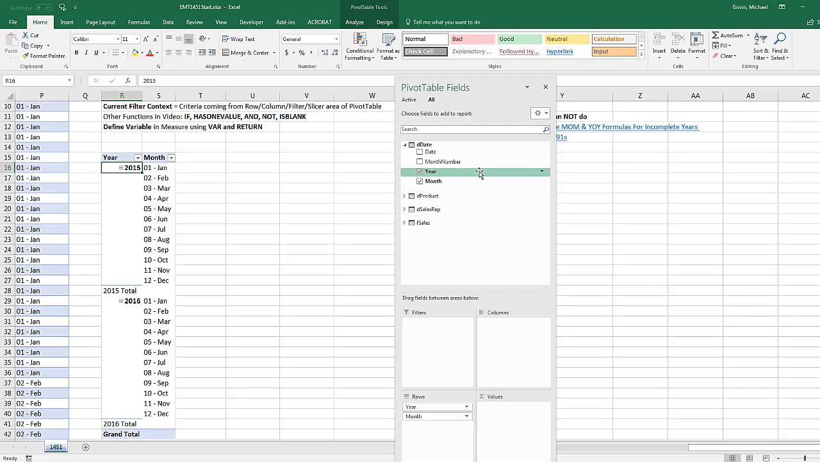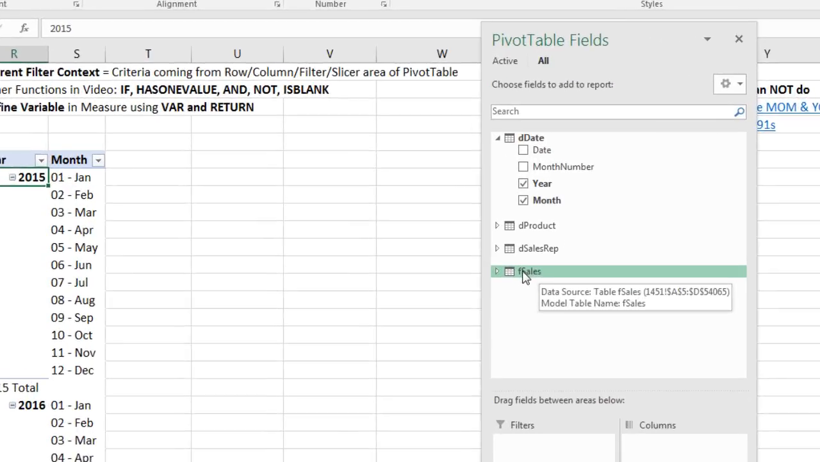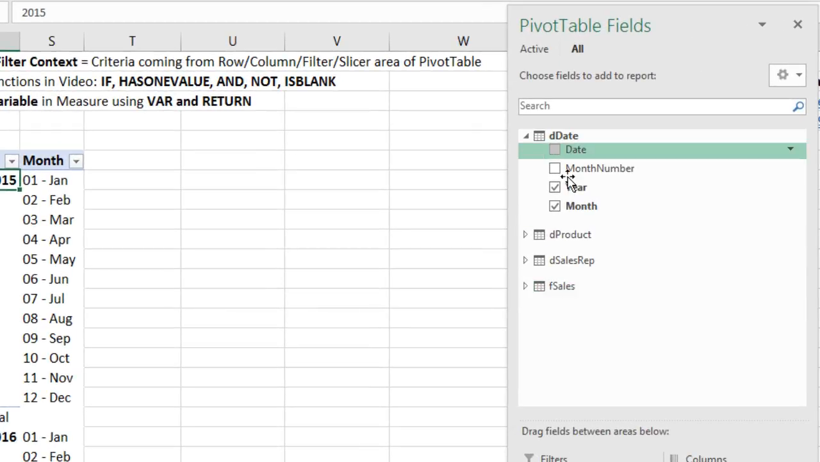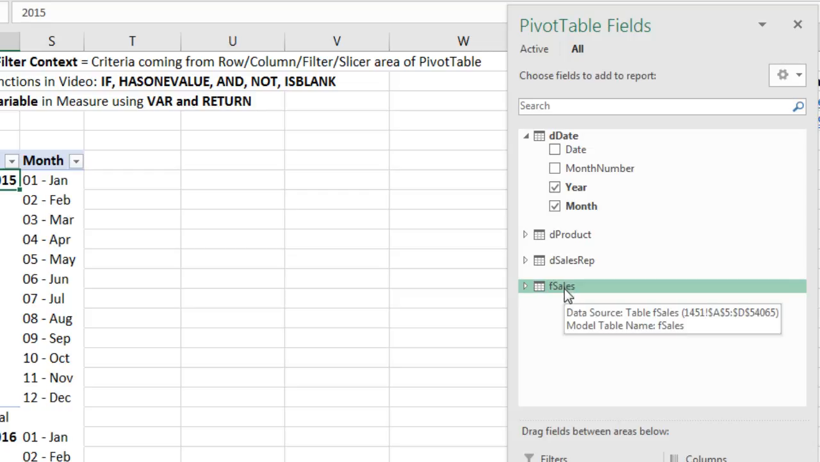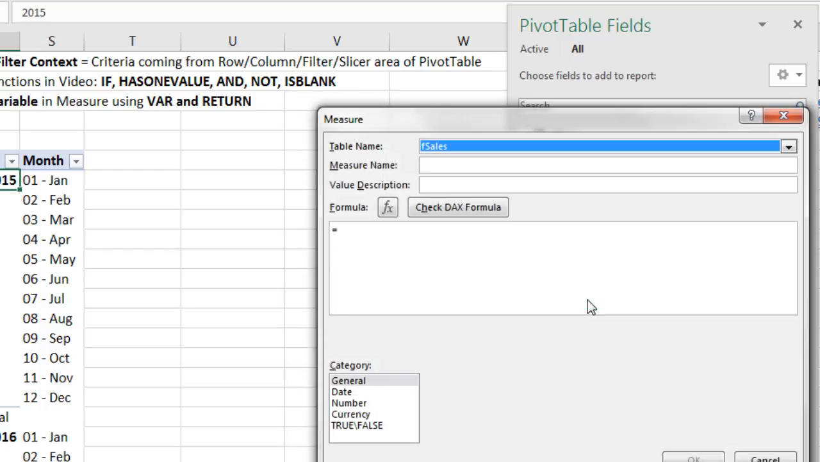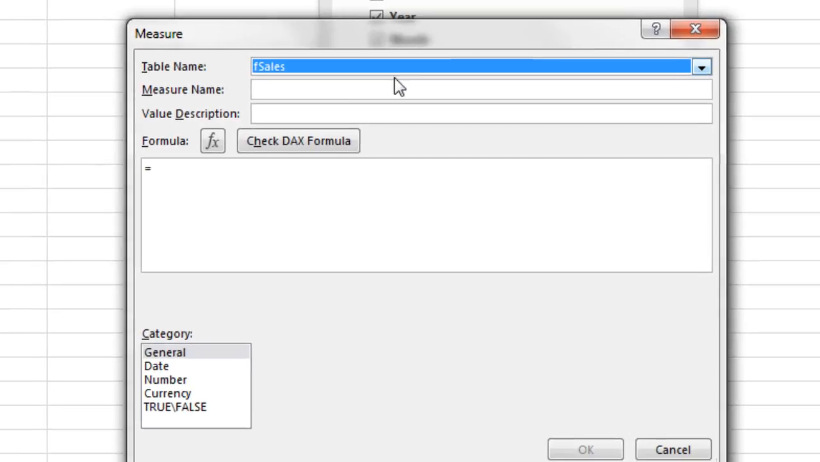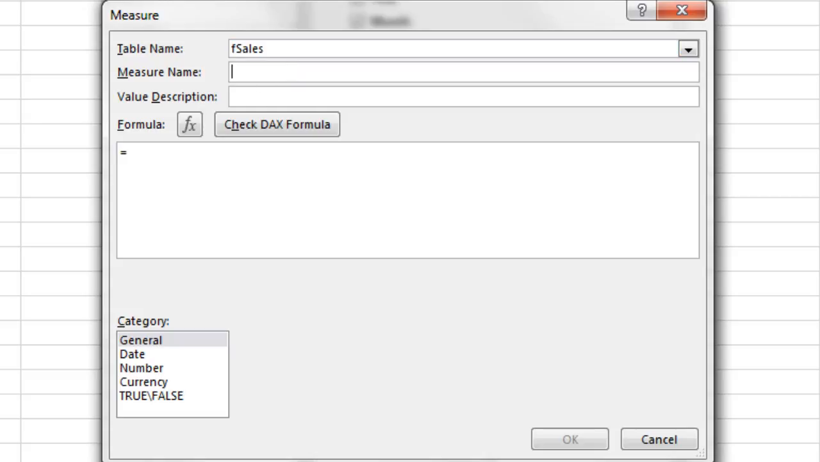Now, in order to create measures, usually we could go to the Power Pivot Ribbon tab or over to the data model and create the formulas in the measure grid. But over here in the pivot table field list, it's totally awesome in Excel 2016. You can come to whichever table you want your measure to show up in and right-click the table. And there it is, Add Measure. So I'm going to add a measure. And here's our measure dialog box. We put our measure name. We're going to start with total sales.